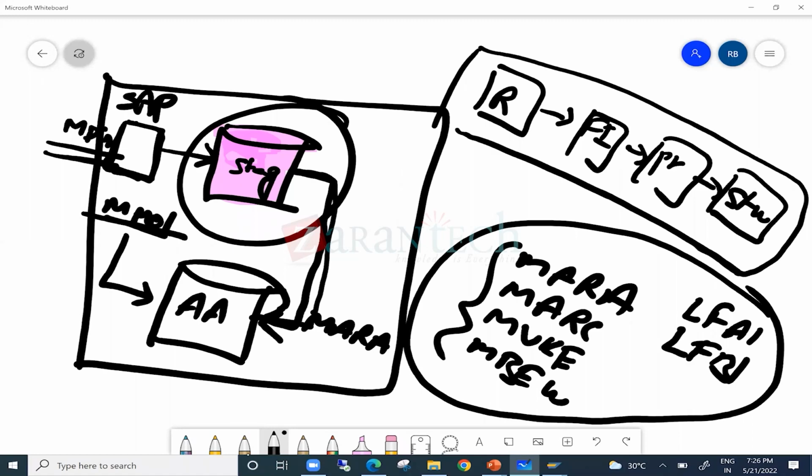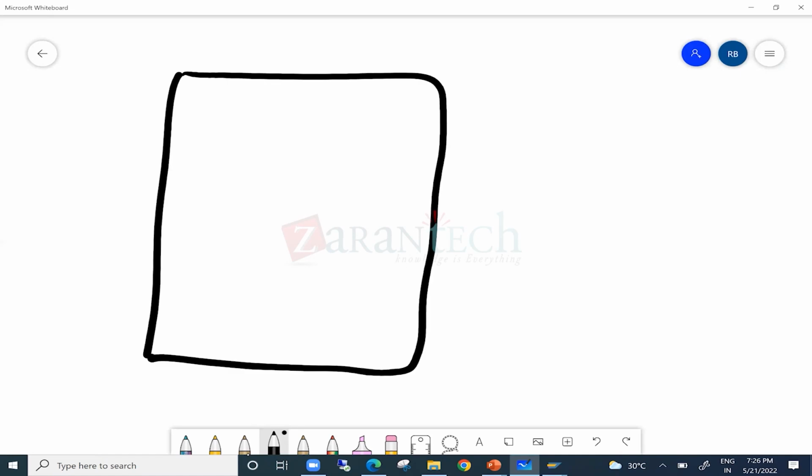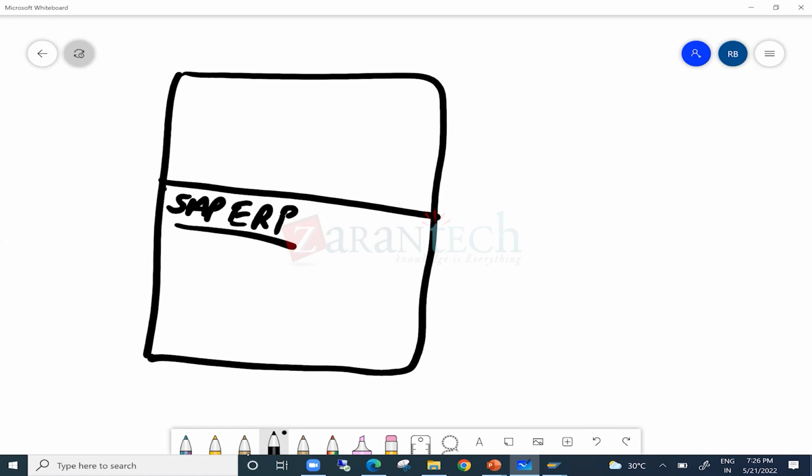But with MDG, the basic difference is, let's say, for example, this is my SAP system, which has my ERP component, in the sense that the normal SAP with all your MM or logistics components are active. That we call my ERP system. So here I have my active area. Active area is nothing but all your master data tables available over here.